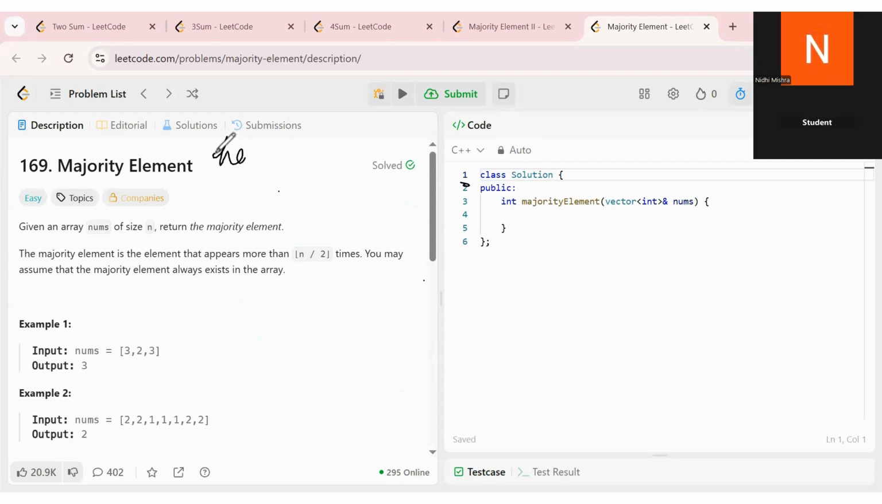So, yeah, the hash map approach. Correct? Yes, ma'am. What will be the time complexity for the hash map? Time complexity will be order of n, because you have to iterate. And there will be a space complexity. What will be the space complexity? Worst case, it will be order of n. Very good. Yes, it will be order of n in the worst case, as every element exists once.